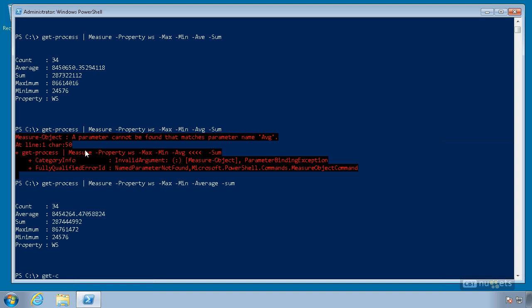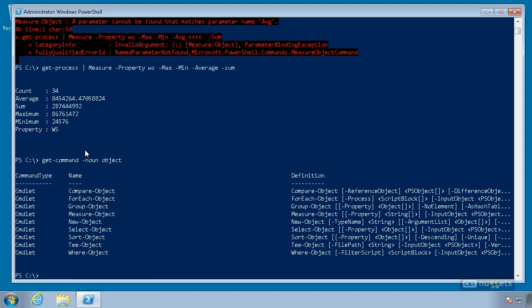There's actually, let's run a Get-Command. Show me all the commands that use the word object as their noun. Now you've seen Compare-Object. I've just shown you Group and Measure-Object. You've also seen Select and Sort. We're going to look at Where and ForEach in a couple of upcoming nuggets. But these are all the commands that are designed to work with all kinds of objects. They can sort and select and measure anything.